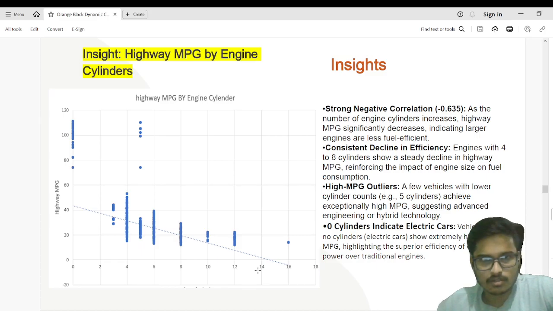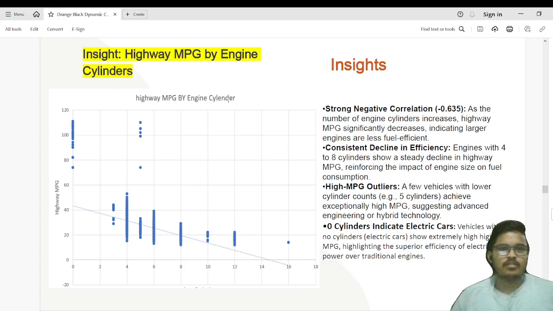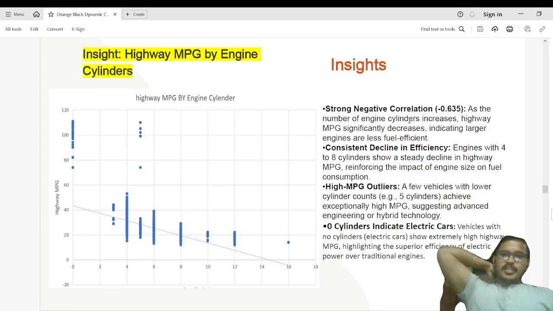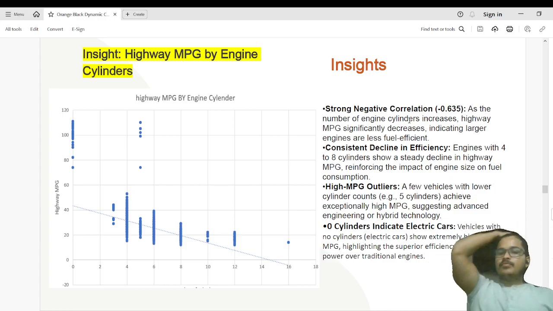So this was our fifth visualization. Basically, a strong negative correlation: as the number of cylinders in the engine increases, miles per gallon significantly declines consistently, with engines of 4 to 8 cylinders showing a steady decline in miles per gallon.